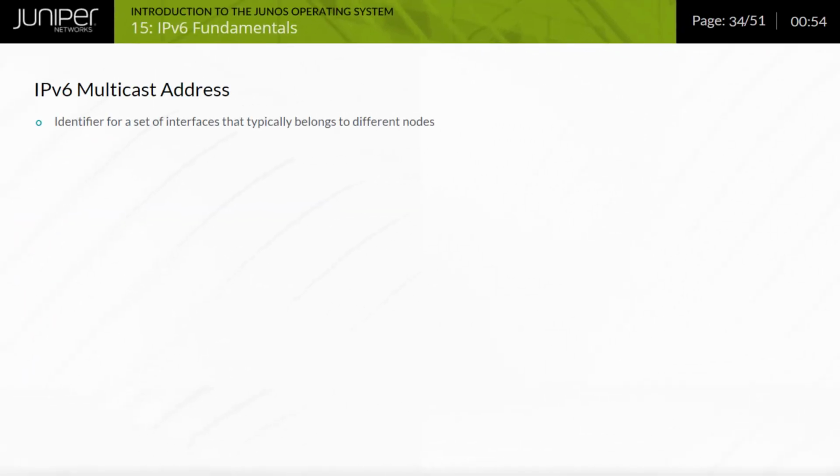A multicast address is an identifier for a group of nodes. Unlike with anycast addresses, when a packet travels to a multicast address, all members of the multicast group process the packet. IPv4 defines multicast, but IPv6 has redefined and improved multicast.